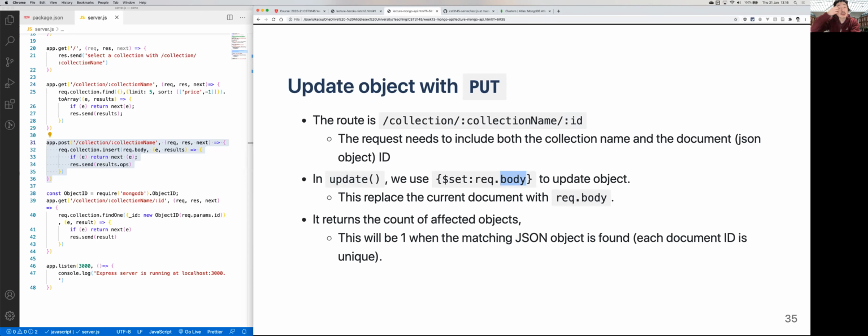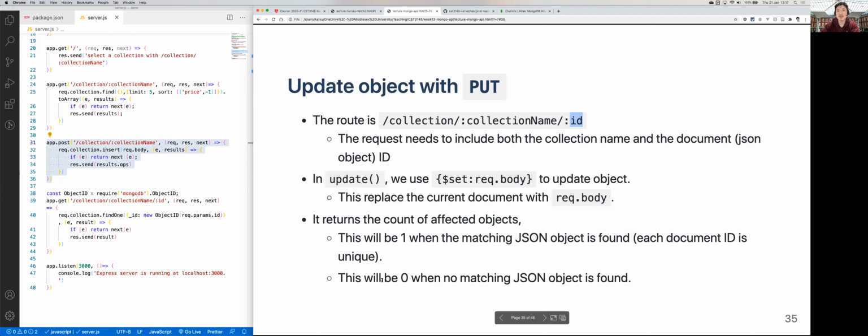Okay, and in terms of return, it will return the number of objects affected. In this case, we're expecting only one because we're specifying a specific record ID, so it shouldn't be more than one. If there's more than one, that's probably an error. Also 0 is possible if the particular ID cannot be found in the document collection. In that case, it will be 0.